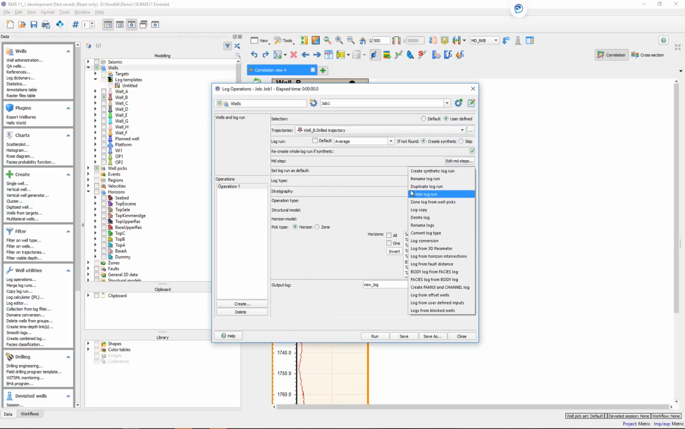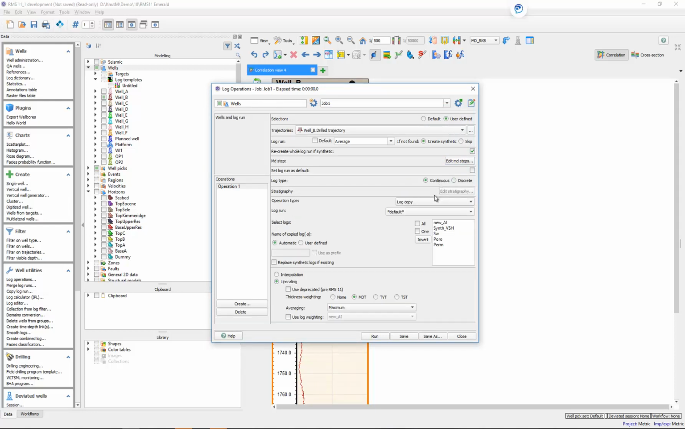And the operation I want to do is log copy, and I want to do poro. I want to do upscaling. I want to weigh it on MD, and I want to use a geometric average. The name of the output log, I like to call it average underscore and use that as a prefix, and then the log will be named average underscore poro. I can average more logs than one if I want to, but I don't need to at this point.